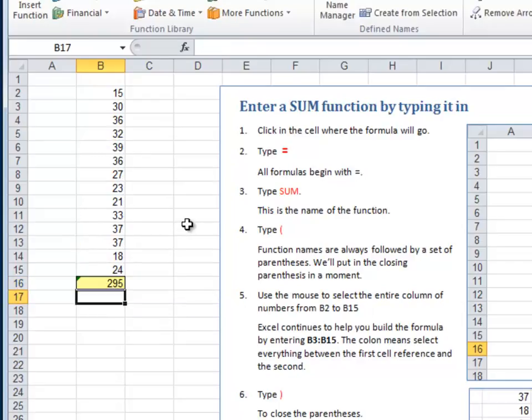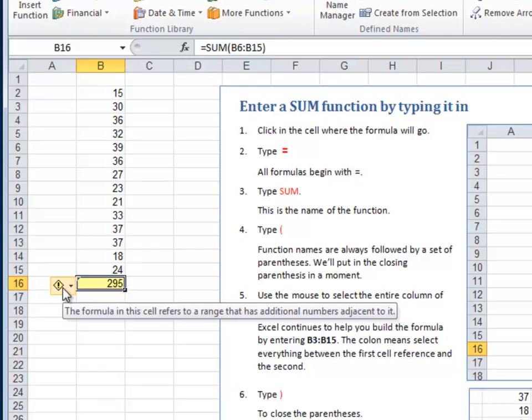I'll hit enter. Now I may not realize that I made a mistake, but if you take a look in the yellow cell, you'll see there's a green tick mark in the top left-hand corner. That indicates that this cell is trying to get our attention for some reason. If you click on the cell, a little info button appears on the left-hand side. When you hover over that button, a little tip comes up that says the formula in this cell refers to a range that has additional numbers adjacent to it. That means that you may have missed something, and it's just pointing that out to you.